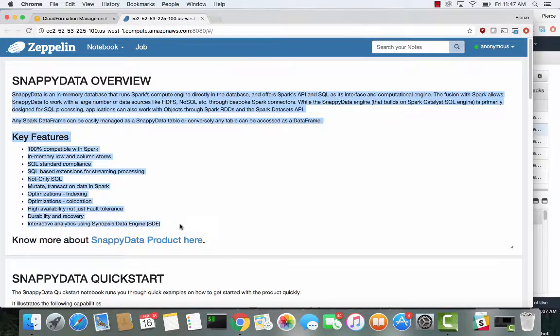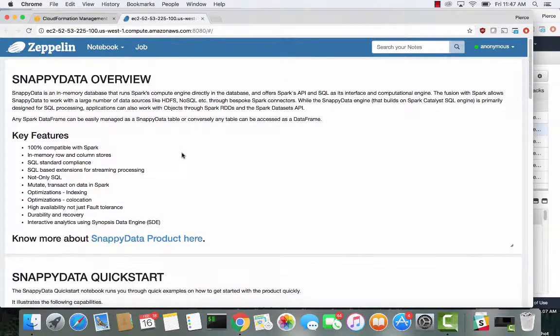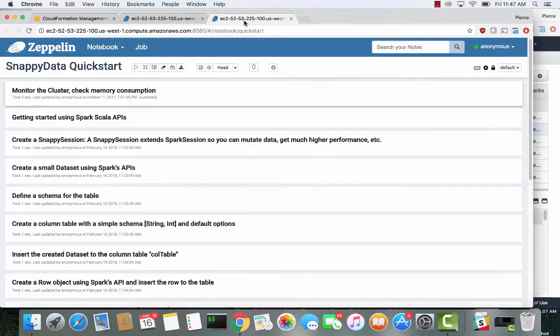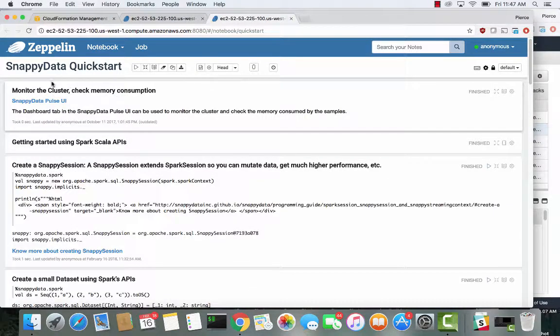This gives you a basic overview of SnappyData. What you'll probably want to do first is run the quick start. So I'll open that. And just to note, if something pops up right here at the top that asks you for an interpreter binding between SnappyData and Spark, just make sure that SnappyData comes first. You can just click and drag it and then hit save.